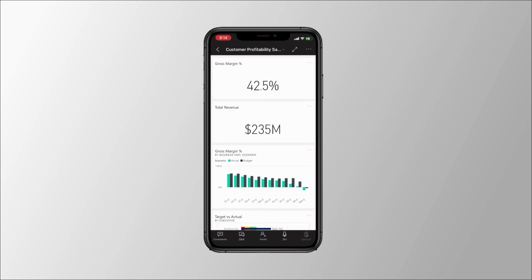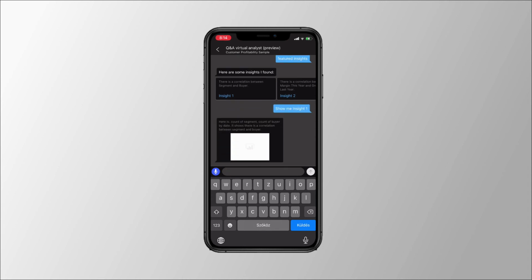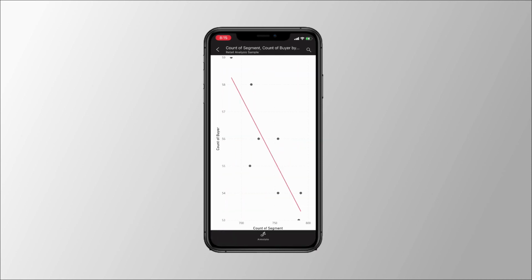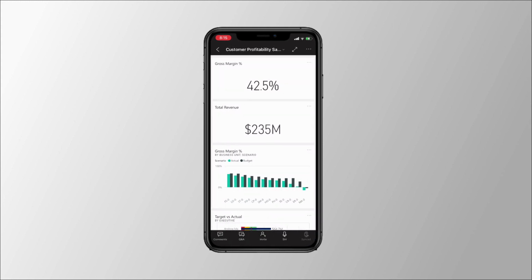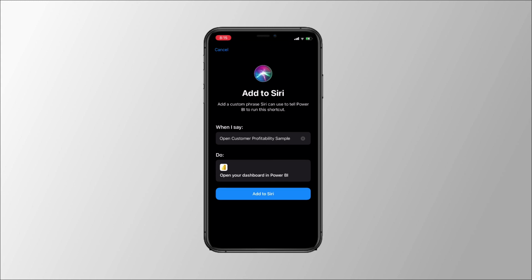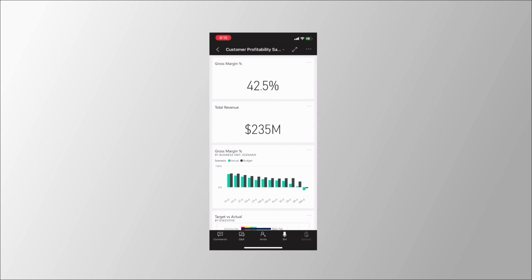And through one of these I want to share some more features with you. For instance, there is a really useful built-in functionality in the Q&A section where you can chat with an AI using natural language expressions. It can also be familiar from the Power BI Desktop features, and you can ask questions and search for really good insights. You can also add a quick shortcut to this dashboard, for example using Siri on iOS. You can define here a new expression, and when I say to Siri 'open customer profitability sample', that will open this report automatically.